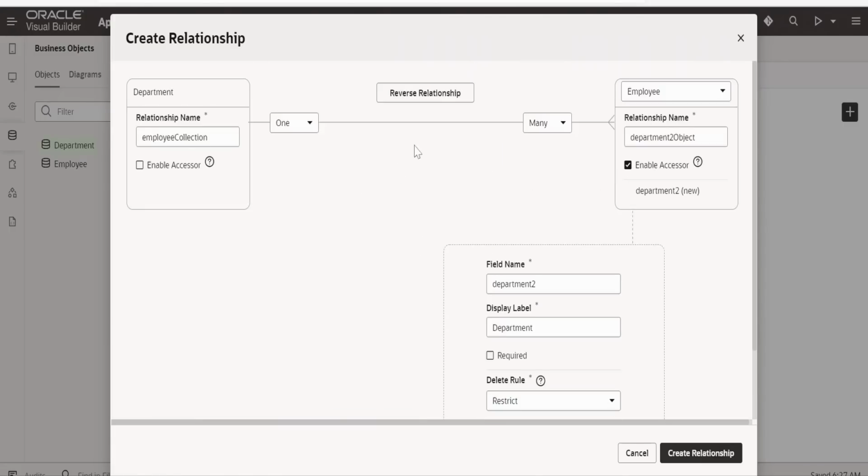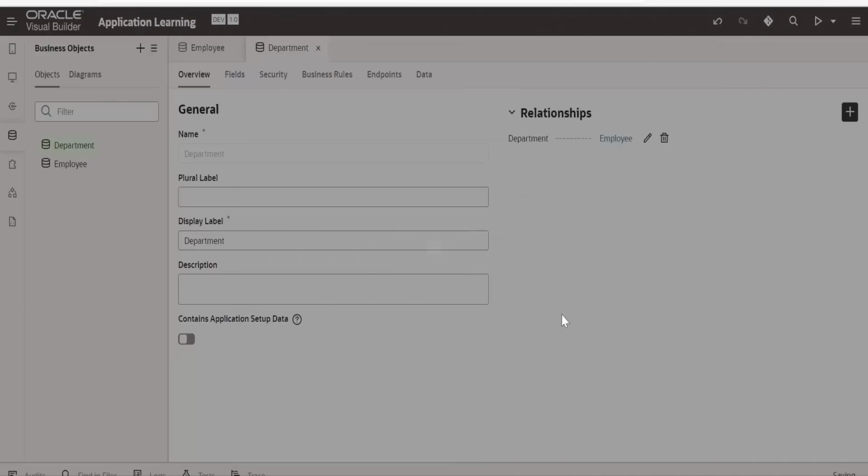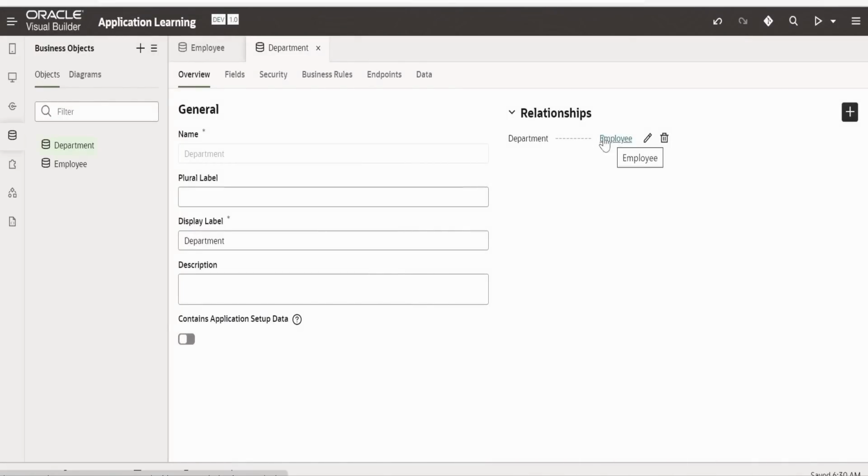So once you create the relationship, it will create a field under employees in order to access the department data. Now instead of this, I will name this as department relation, and the label will also be department relation. Now once done, click on this create relationship. So it will create a many to one relationship between employees and department.